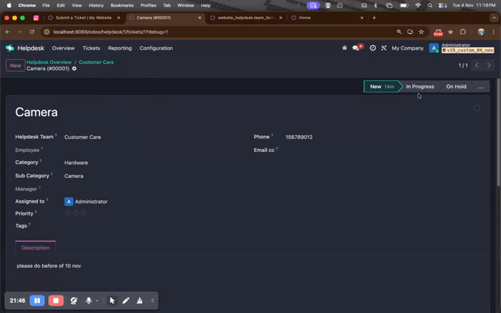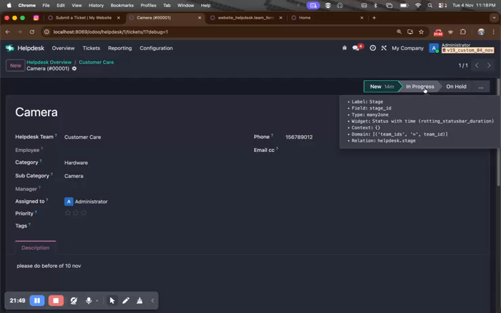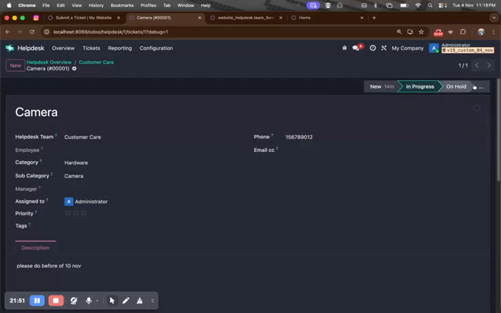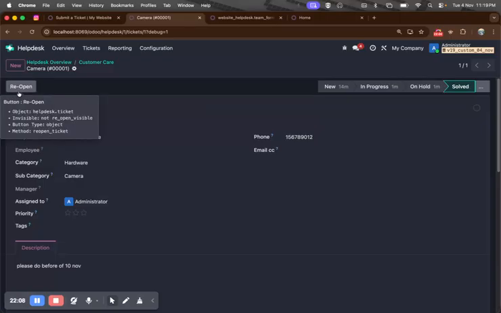For example, if your query is in progress, then click on in progress. Or maybe the same equipment is not there in the warehouse, so you can put the ticket on hold, then it will go to hold. Once the ticket is solved, here you can see the reopen button. This button is also shown on the portal side.